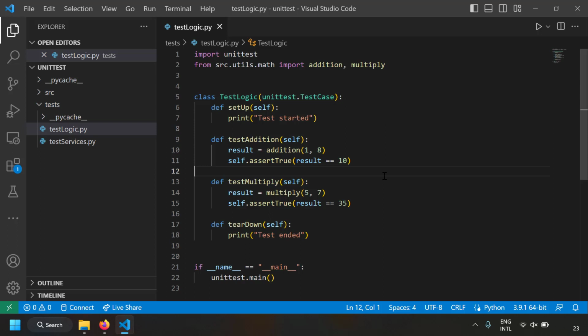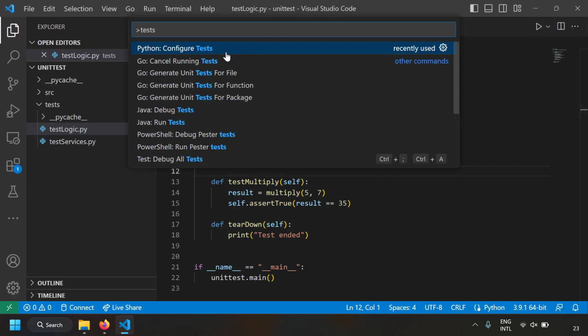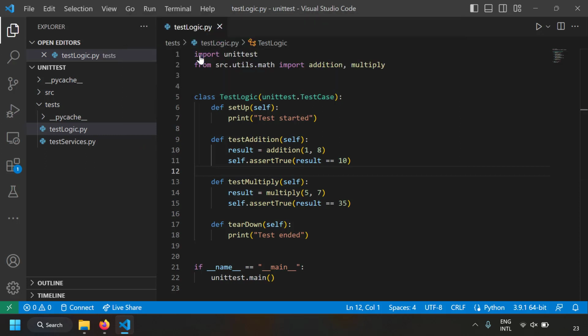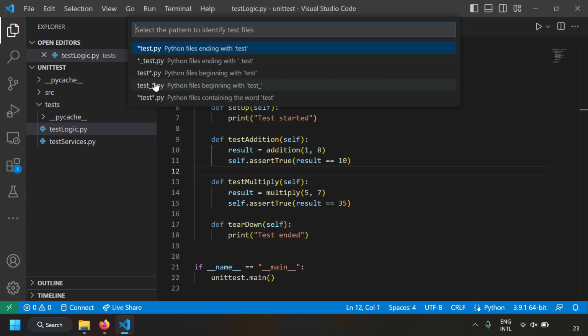Open your Python project in Visual Studio Code and then press Ctrl+Shift+P to open the command palette. And here just write tests, and here you can see Configure Tests. Click on Configure Tests, and it's going to ask you some questions. What is the testing framework? I'm using unittest. And where are the tests residing? My tests are inside the folder called tests. So I'm going to write tests and select the pattern to identify the test files. So I'm going to write test*.py because all my tests start with the word test. So I'm going to click this.